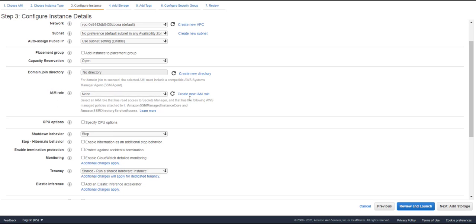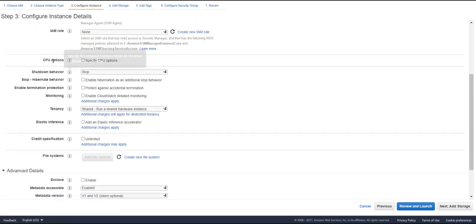So you have to create a role. The option is also provided here. CPU option, you don't need to configure right now. Shutdown behavior.